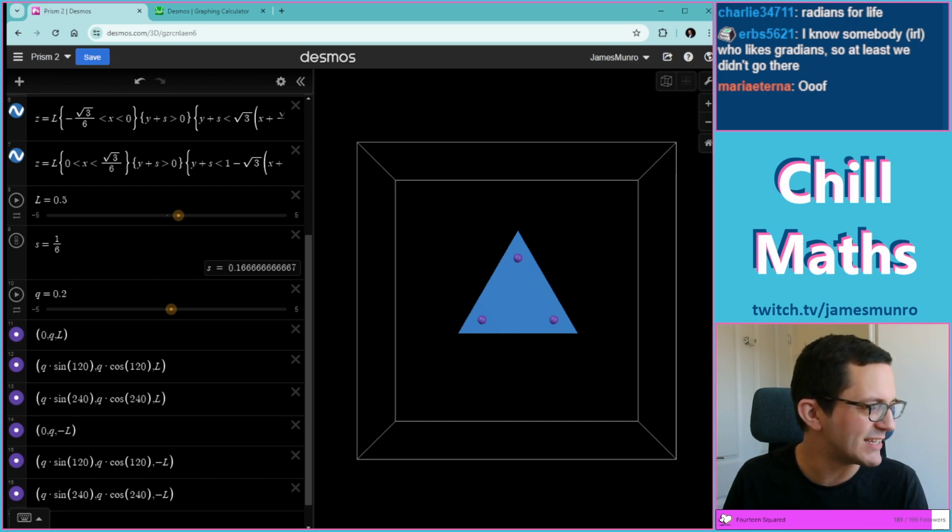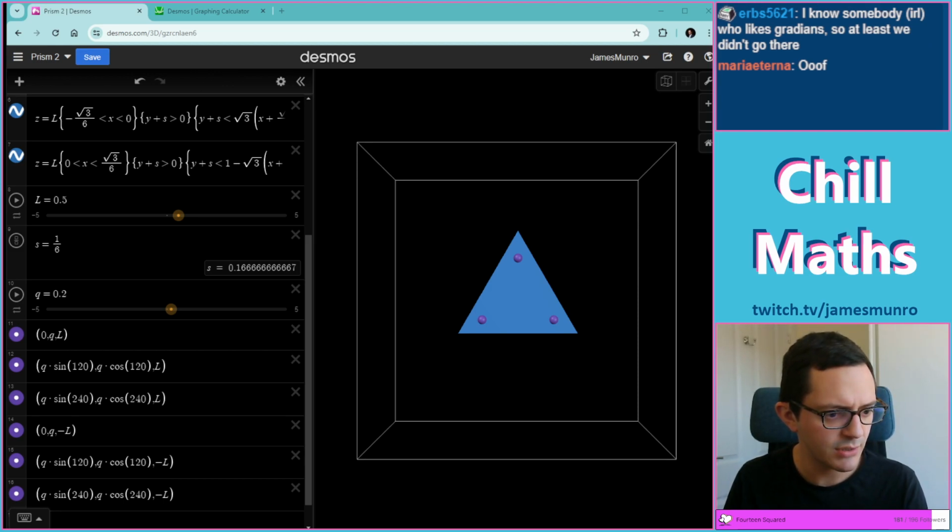Neutrino, why are we doing this in Desmos? Yeah, that's a very good question. Prisms. So when was this? Can I find out when a chat message was? That'd be fun. Be a good estimate of what's just happened.